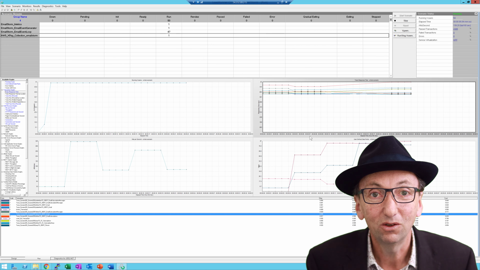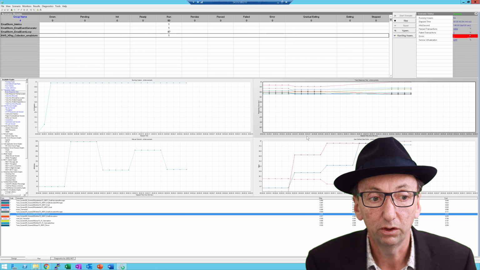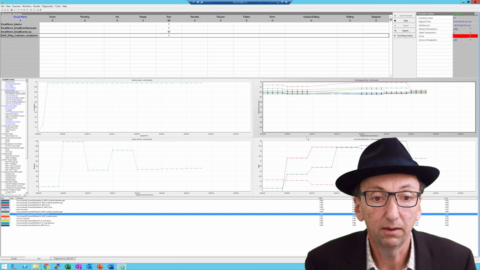So I hope you found this useful, and hope you give it a go, and you might want to integrate X-Ray into more than just LoadRunner. You can integrate it into anything you like.